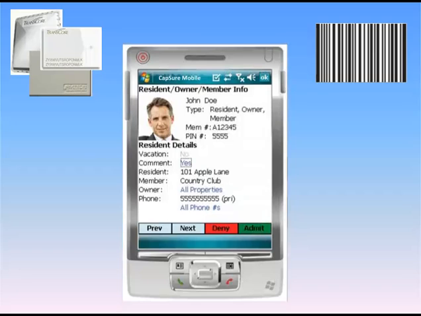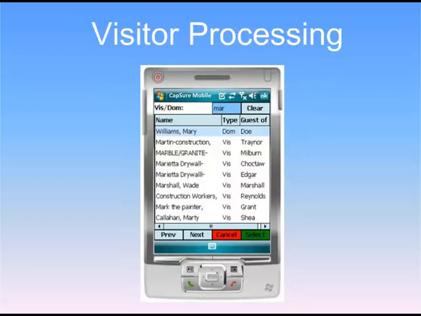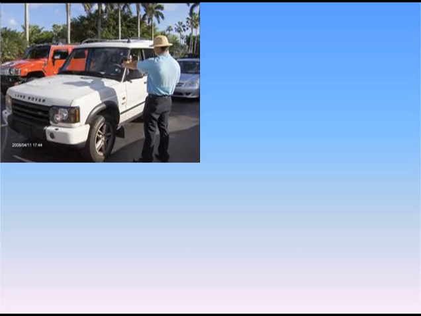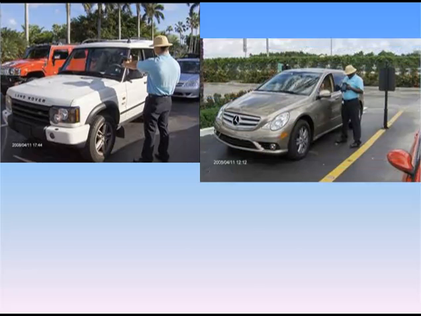The handheld may also be used to process visitors through a busy gate or an entry point where a computer terminal is not practical. The handheld accesses the same database used by a stationary guard with real-time information, allowing real-time and remote processing of visitors.